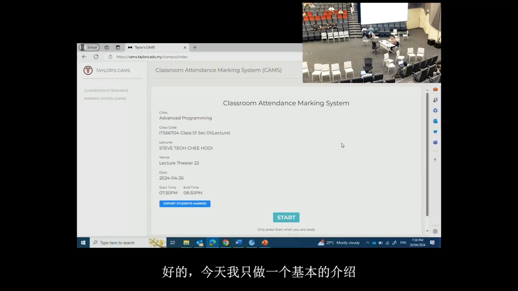Okay, so for today, I'm just going to do a basic introduction about advanced programming and the tools that you need to install so that you can go and practice programming, right? But I guess most of you have already got Java installed in your computer, right? So don't worry. We are going to go through the detailed installation guide later.